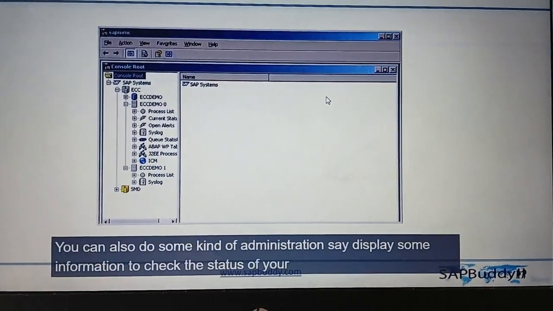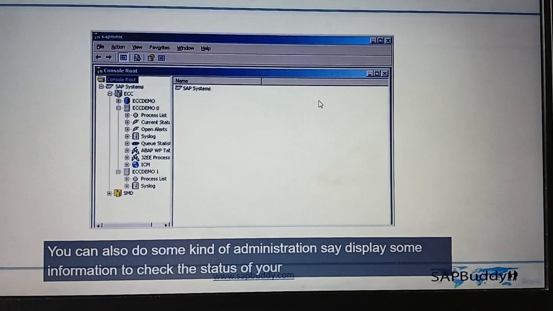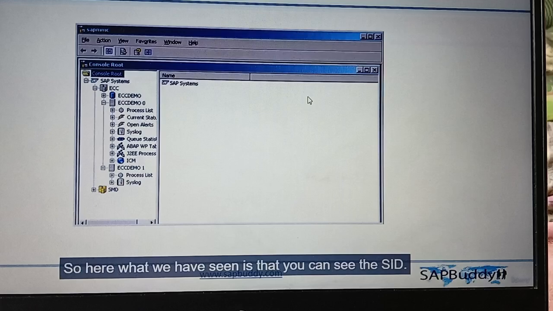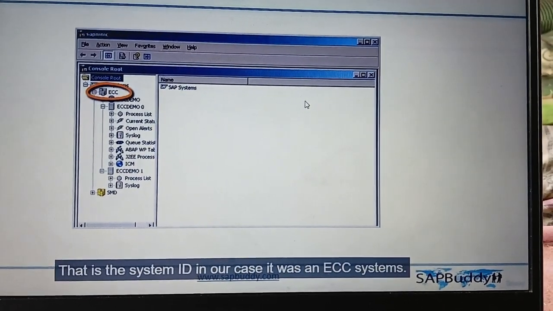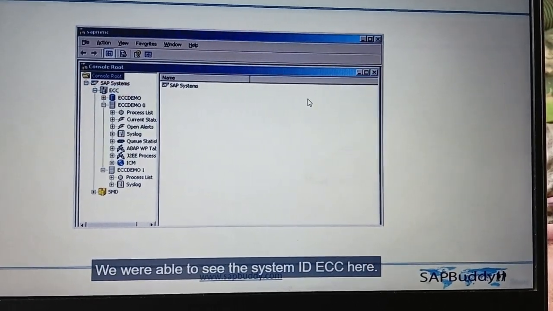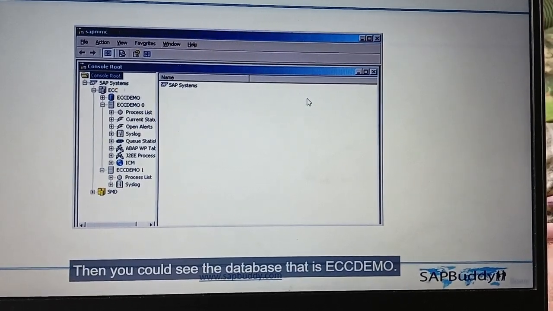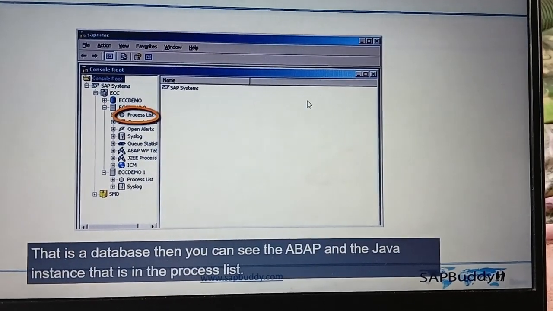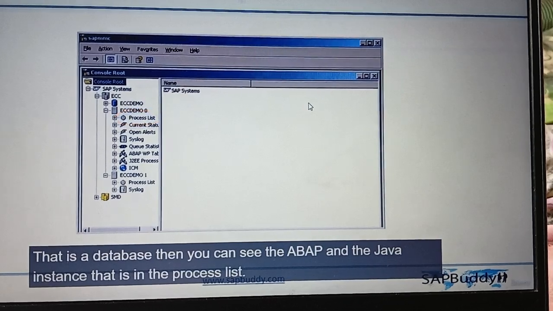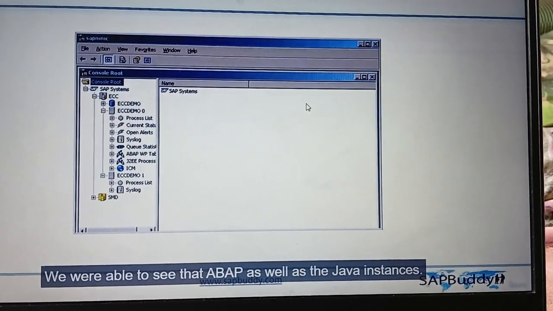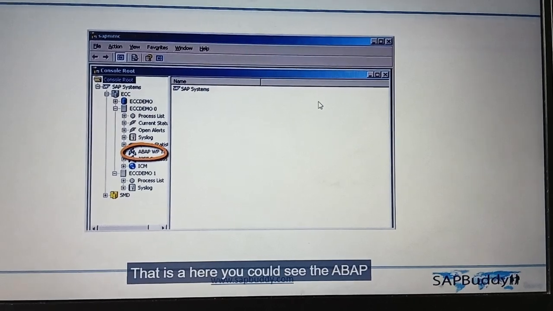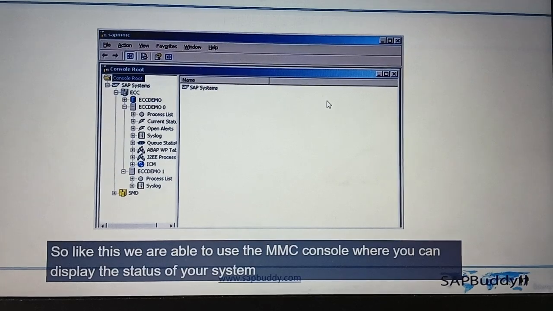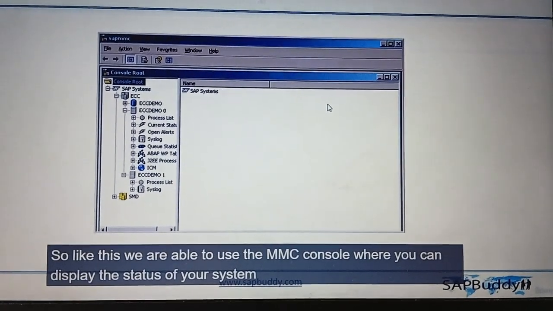You can also do some administration, let's say display some information to check the status of your database. Here you can see the SID, that is the system ID. In our case it was an ECC system, so we were able to see the system ID ECC here. Then you could see the database, that is ECC demo. Then you can see the ABAP and the Java instance in the process list. You could see the ABAP work processes, and you can also see the Java work processes here. Like this, we were able to use the MMC console to display the status of your system.